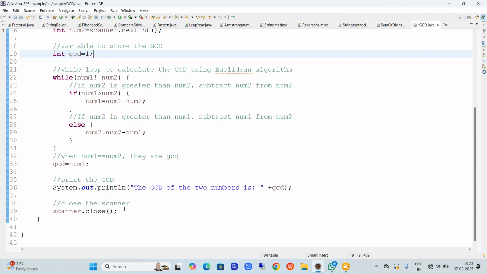Here we close the Scanner. Closing the scanner object releases the resources it was using. It's good practice to close any resources once you are done with them, such as files, scanners or database connections. These two closing braces close the main method and the GCD class respectively. This marks the end of the program.